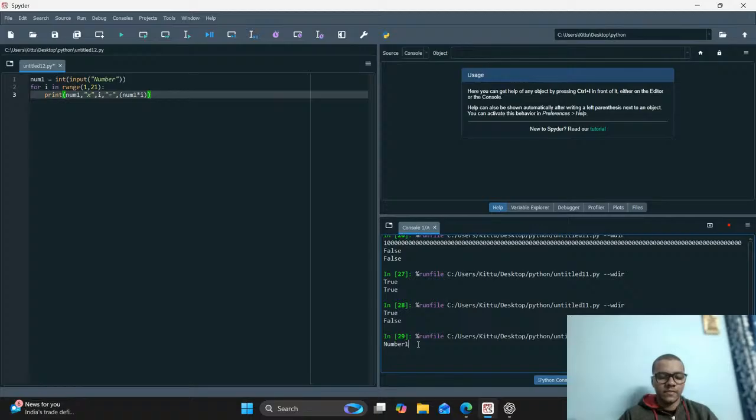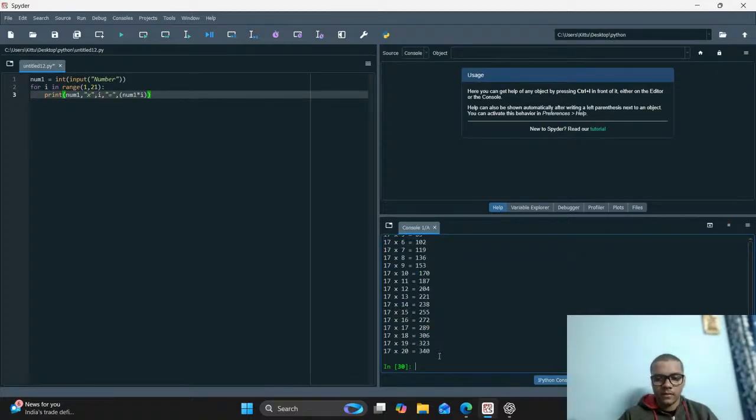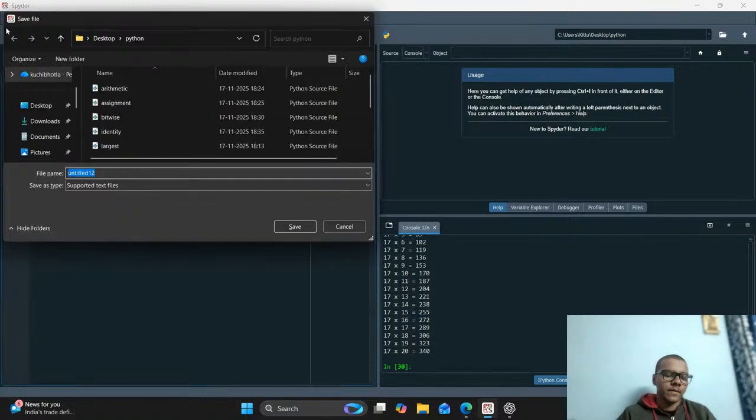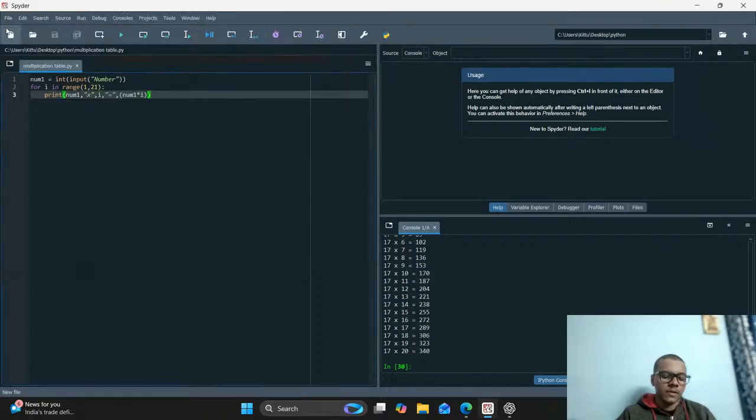Let's do a 17 table. Yes sir, it is working. Okay, so we are going to save this thing as multiplication table.